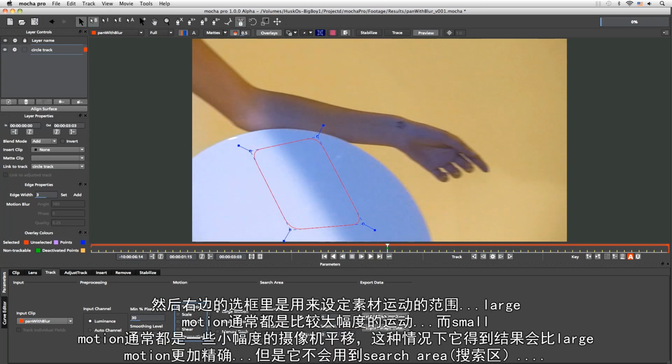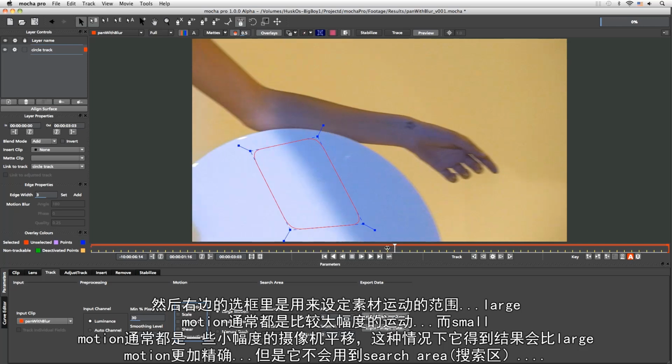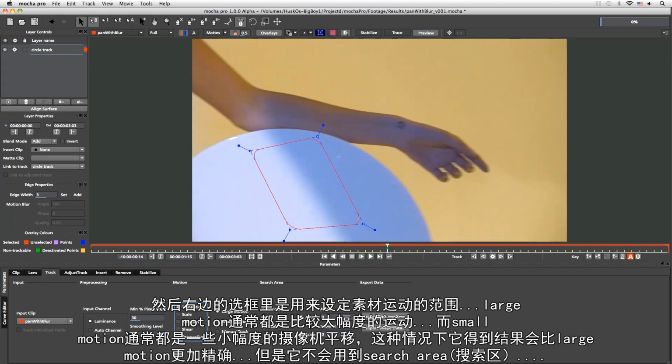So the next little box here is what sort of movement are we going to be tracking? Are we going to be looking for a large motion between the frames? So if there is, what happens here is that Mocha will use our search area, which we're going to come through in a little moment, to help look for those and then optimize the results afterwards.